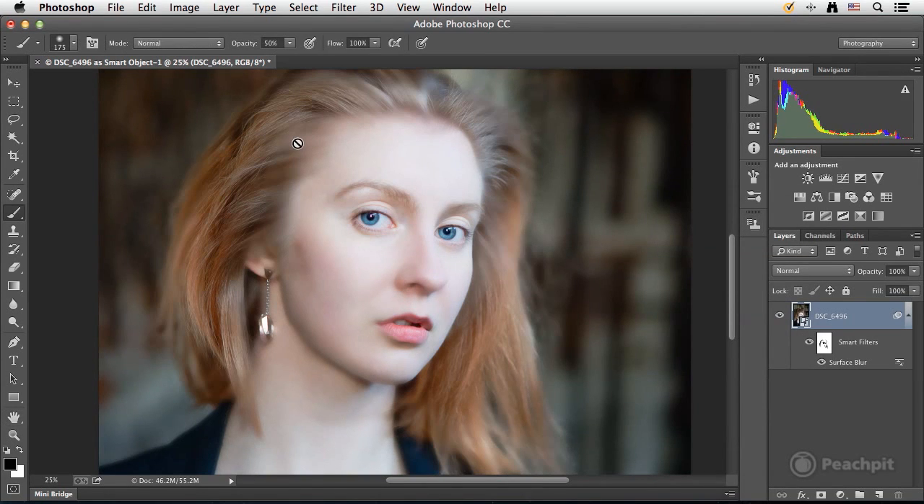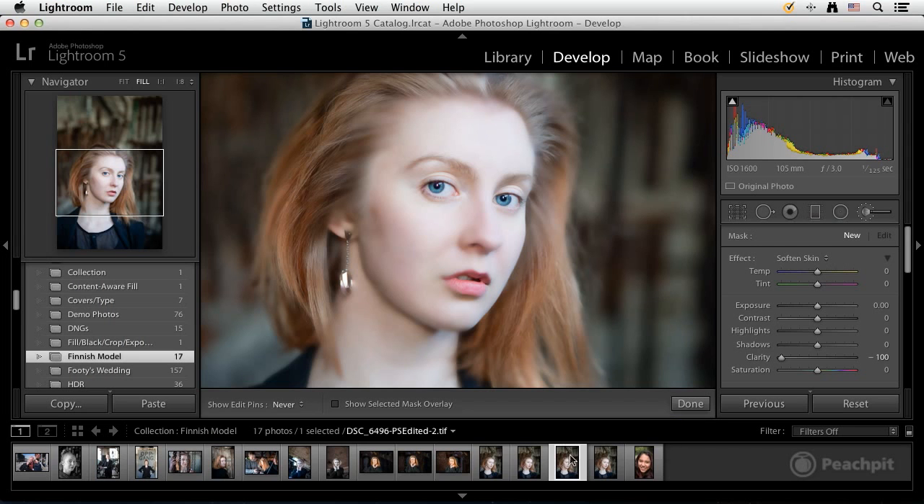So let's bring this photo back into Lightroom by saving it. As you can see, this easy Photoshop technique created a much more dramatic looking image than Lightroom alone was capable of. Here's the image retouched in Lightroom, and here's the image retouched in Photoshop. You can see the difference.